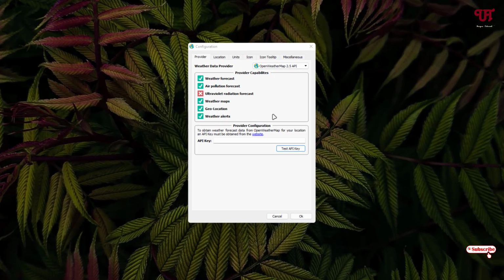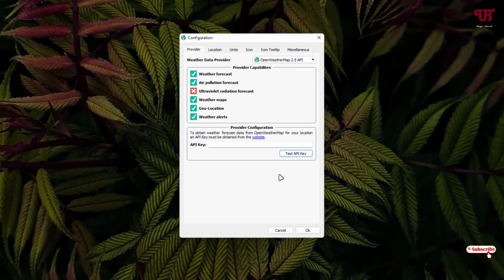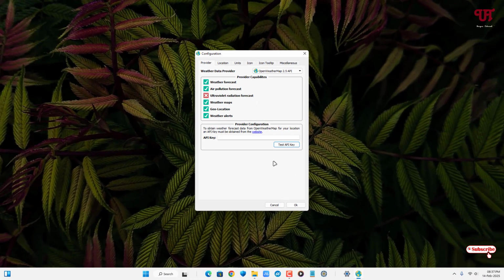Now here you will see various options. At the top you will see a provider, where you can see the weather data provider. You can select the different options here depending upon your needs. Just keep the first one, and below you will see the API key. You need to put the API key here. You can see the instructions. You can directly obtain the API key by going to this website, or you can visit the respective website link which I'll be providing in the video description.